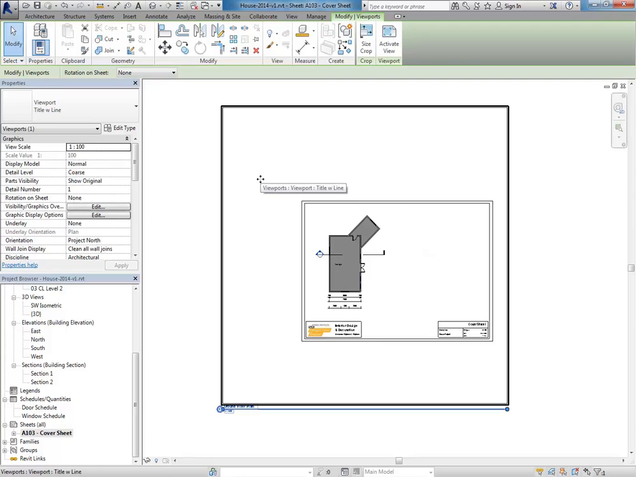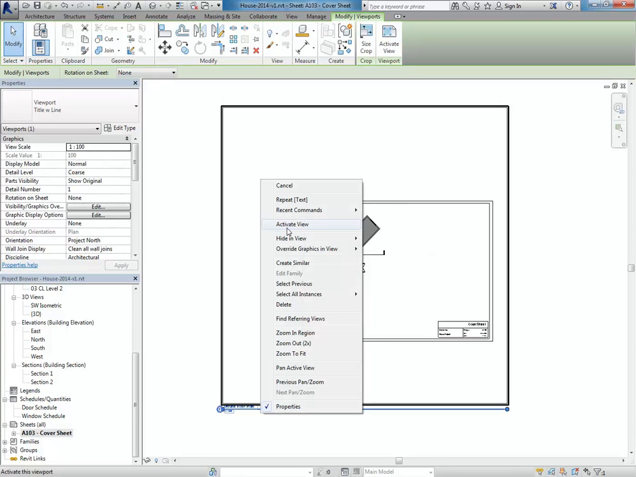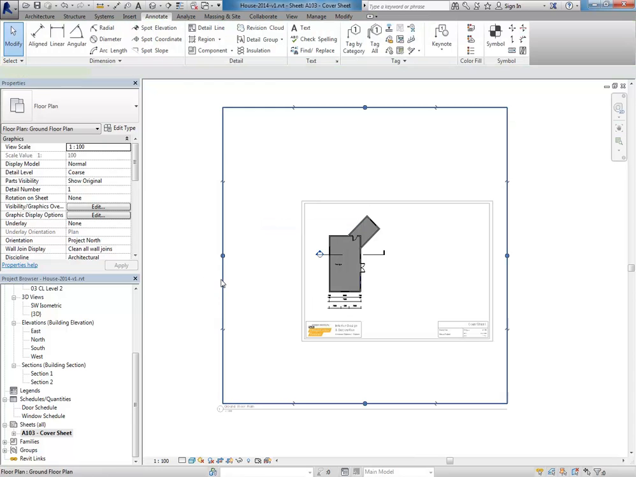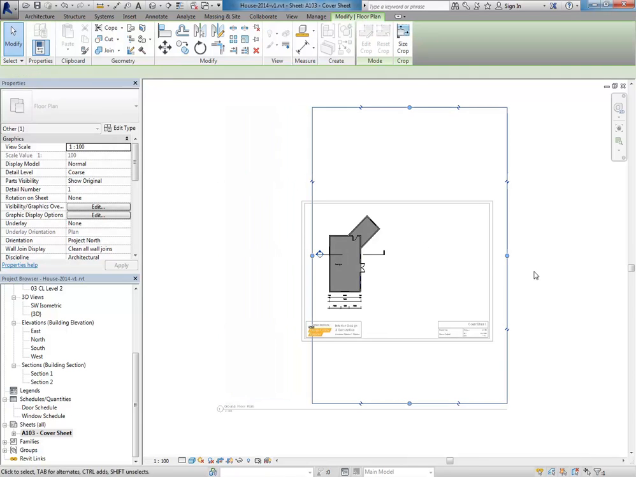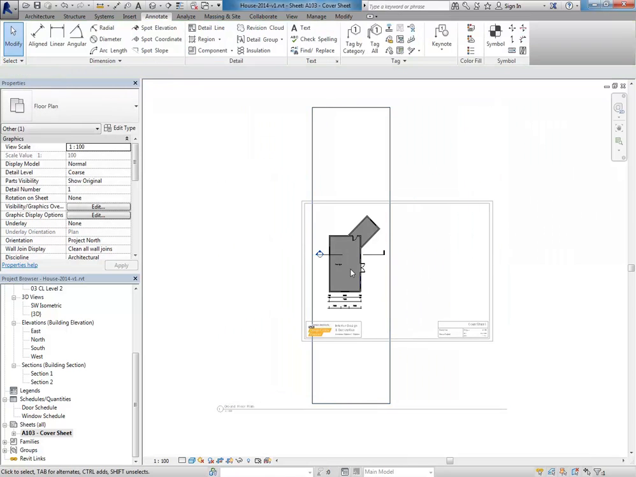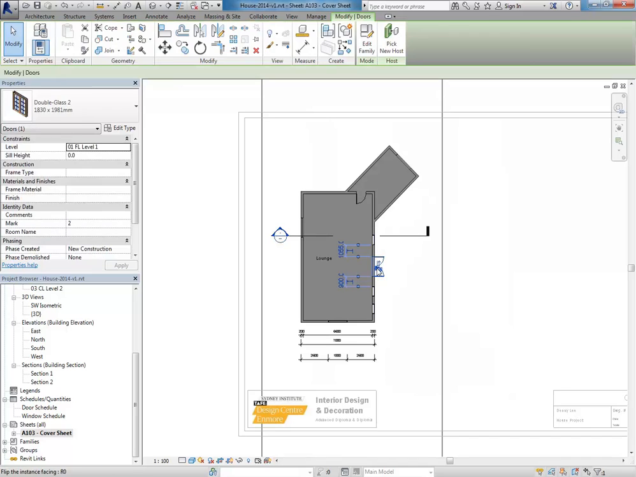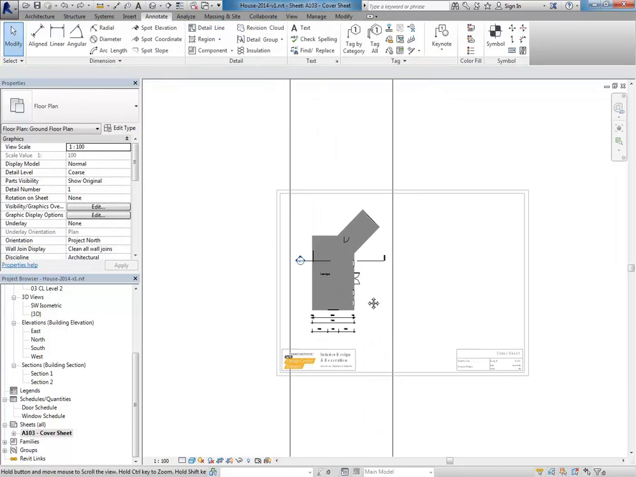If you select the viewport, you can just right click, or up the top, go to Activate View, and you can make any changes that you like here as well. And you can draw in the views and delete objects. It's just the same as when you're drawing in a viewport.